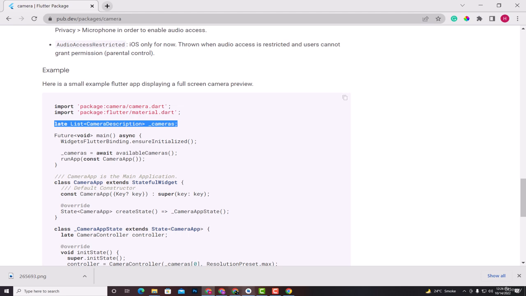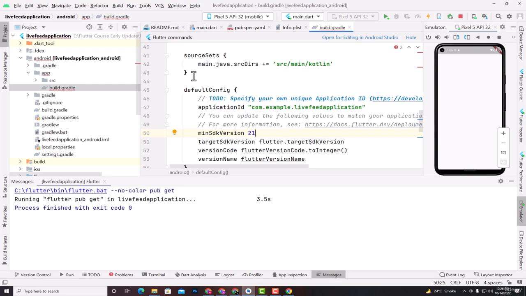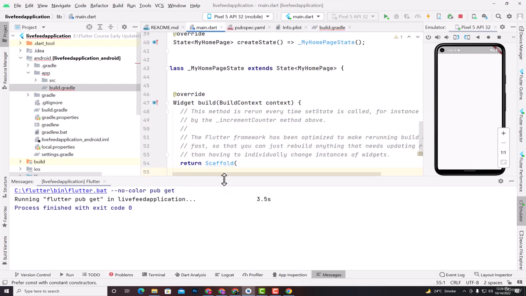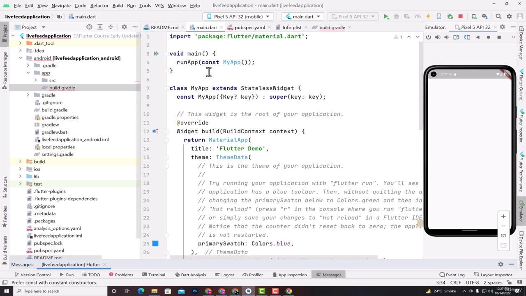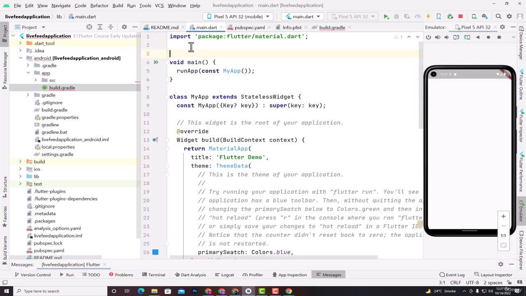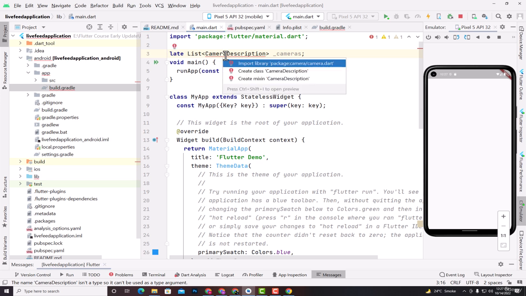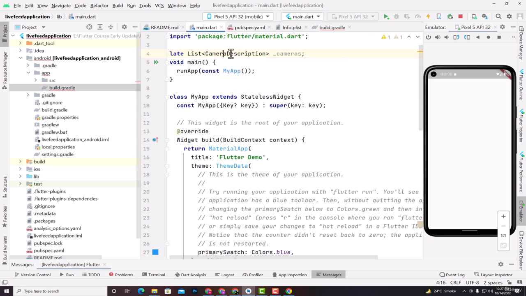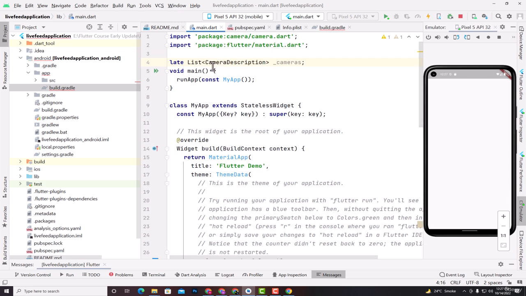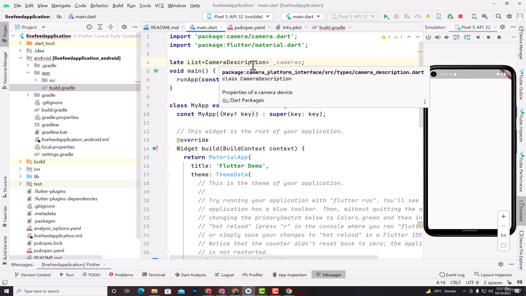So just copy it, and after that open our main.dart file, and here above our main function we can paste it. There you can see this error, so just click on it and press Alt plus Enter and import the package camera, and this error will be gone. So we declared this list of camera description, and inside this list the detail for each camera will be stored.